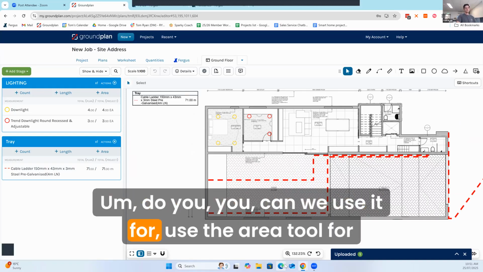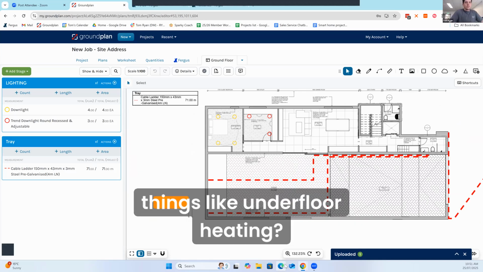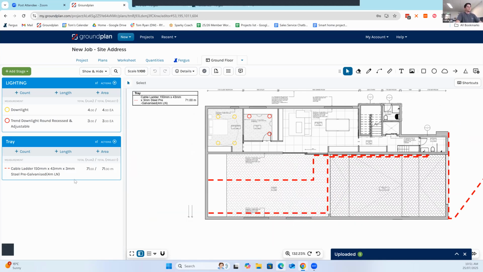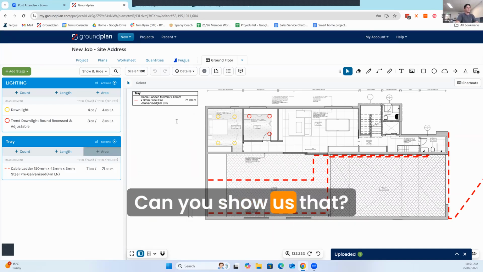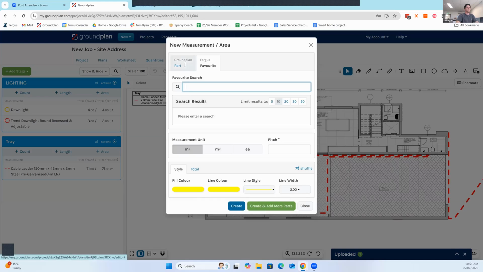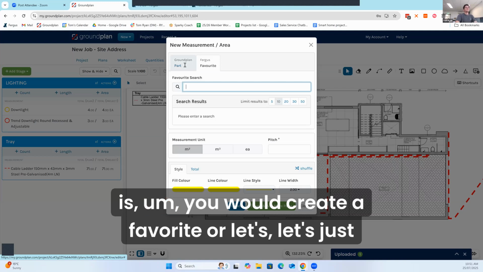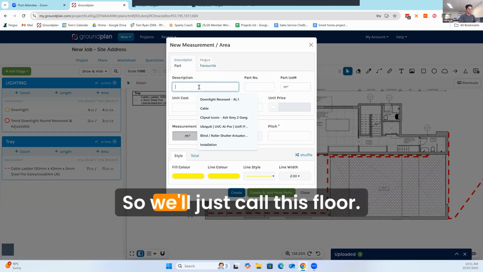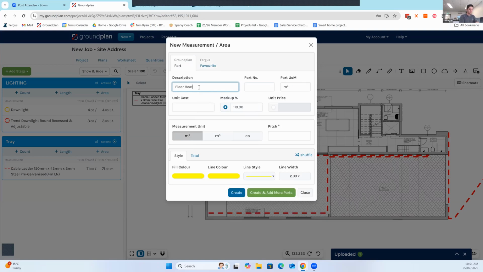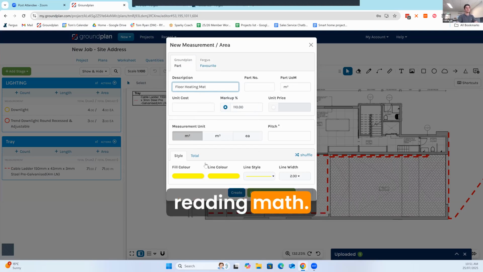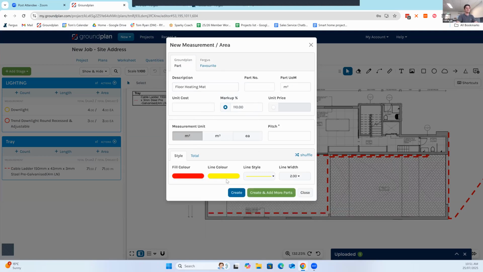Can we use the area tool for things like underfloor heating? 100%. You show us that. Absolutely, you can. So that'll be the same concept. What you would probably do is create a favorite, or let's just do it like this. We'll just call this floor heating mat. So this would be your actual mat.